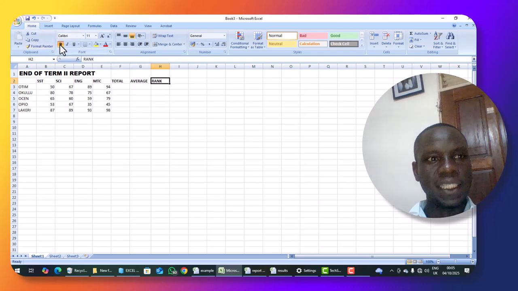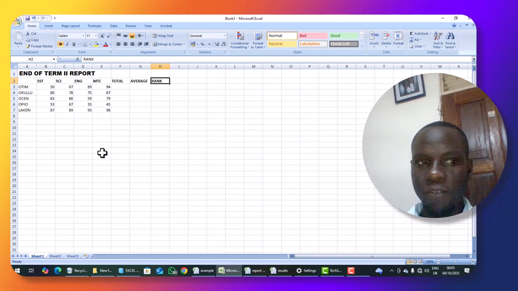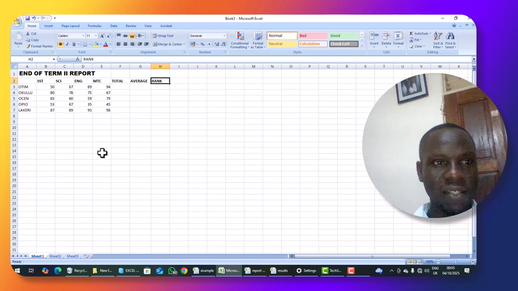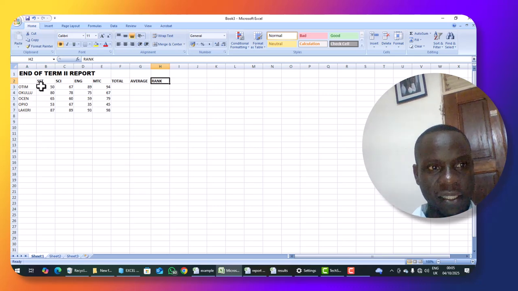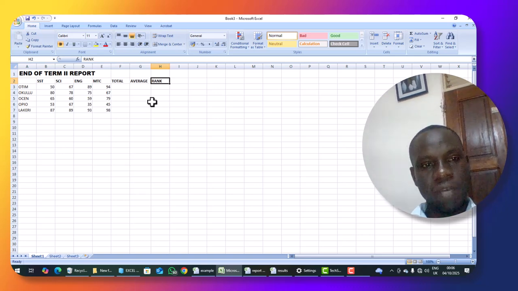But more importantly, I want us to go through the use of some functions which we talked about earlier on. So I have the column which has the subject name, and then the scores, and then the side has the student name, and then the row across has also the scores. So how do I get the total?